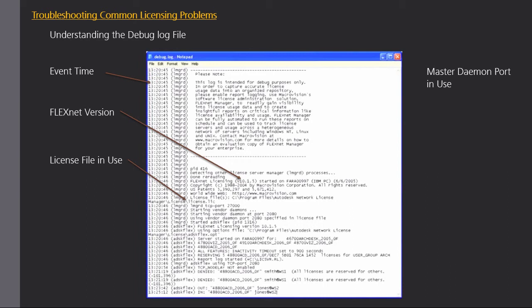Master daemon port in use. This line indicates the master daemon port that's running. In this instance, LMGRD is running port 27000. Vendor daemon port in use. You should always see the Autodesk vendor port running at port 2080. That port is registered to Autodesk, and that's the port we specify in license files that they provide.